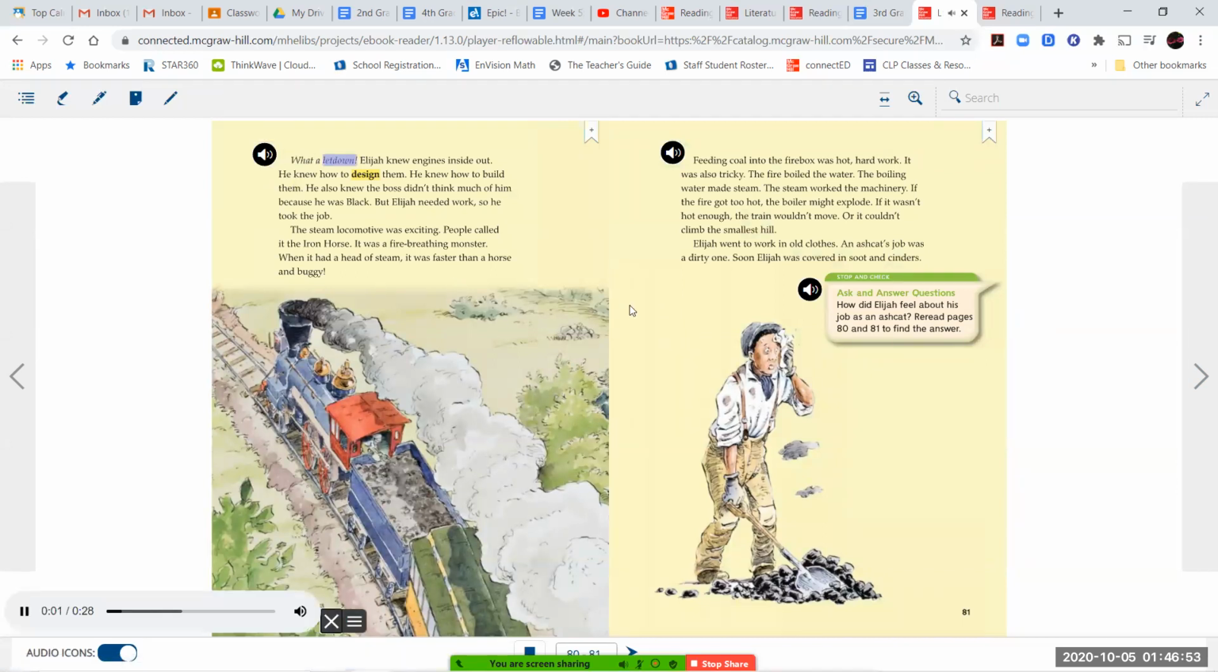What a letdown. Elijah knew engines inside out. He knew how to design them. He knew how to build them. He also knew the boss didn't think much of him because he was black. But Elijah needed work, so he took the job.